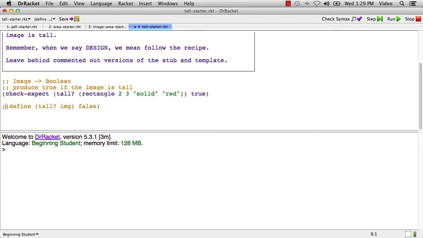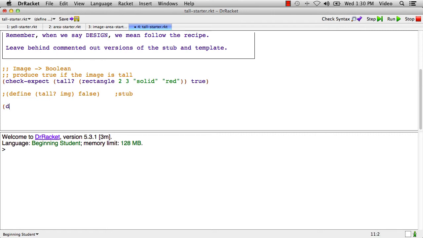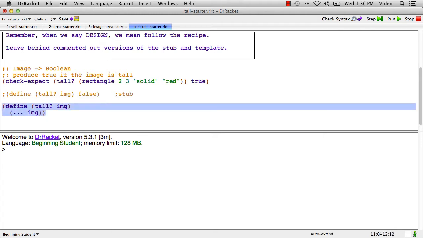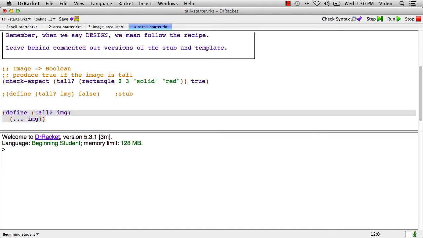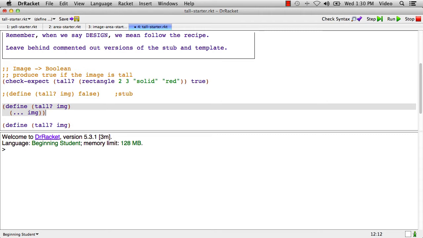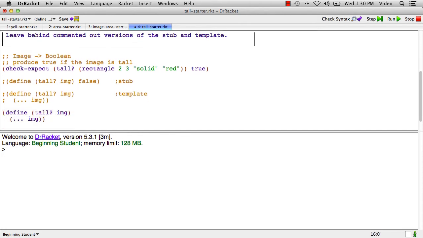Let's see, this is the stub. We'll comment it out. We'll write the template. The template is tall question mark img ... img. We'll make a copy of that. And we'll comment out the original template. We'll label it as the template.